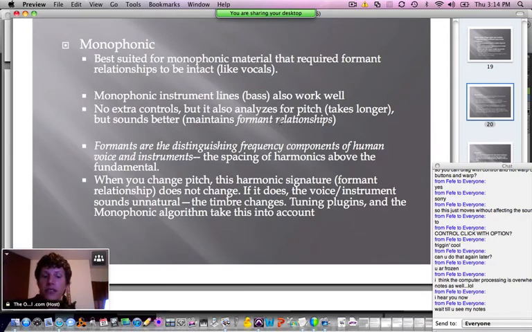This actually relates a little bit to tuning, interestingly enough. So one of the other algorithms is called monophonic, and this is best suited for things like vocals. It's for monophonic instruments too. So bass, even though of course you can play more than one note on a bass, typically you're not. Things like flute, horns, particularly horns, they're monophonic instruments. This typically sounds better. It is the most processor intensive of the real-time algorithms.